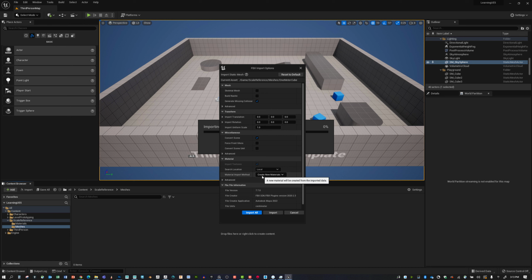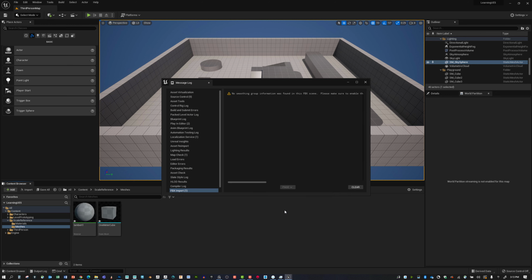When we also import, you have the ability to create new materials, or you can tell it do not create material. I'll leave it on create new material. Let's just do that. We'll take a look at that. But you may not want it to import materials. If you don't, that's where it exists. So I'm going to hit import all like this, and it's going to go clear. It's got some information about no smoothing groups.